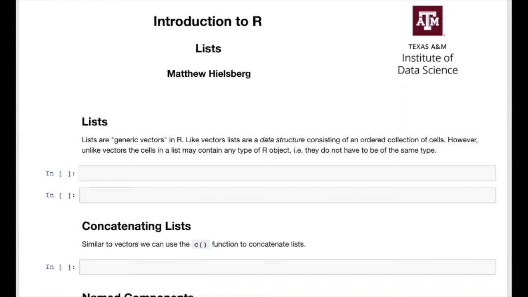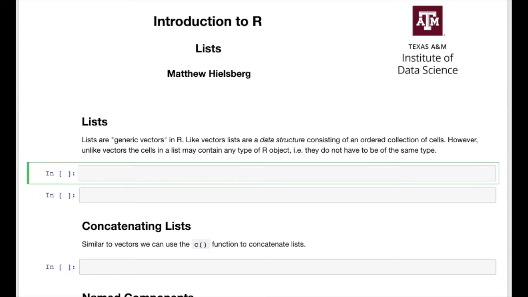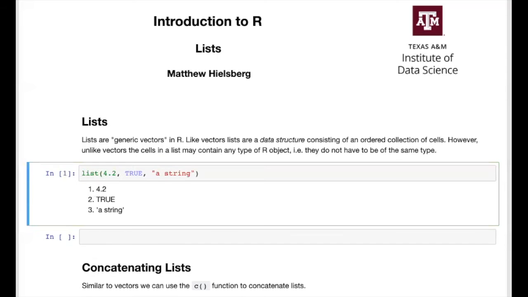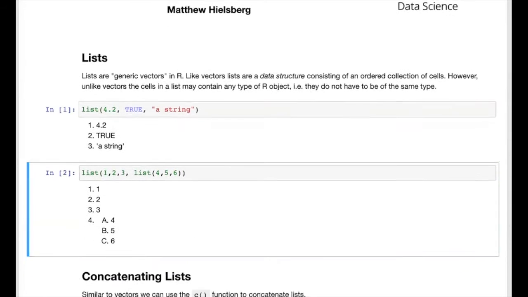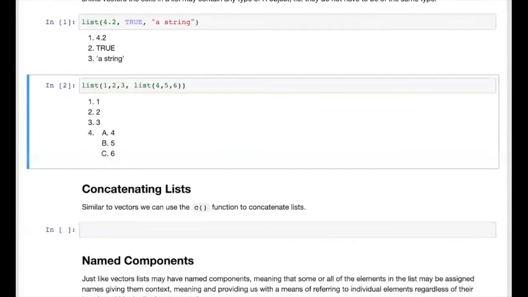Now, as I said, lists are similar to vectors in R, except that a single list may contain multiple types of R objects, whereas an R vector is constrained to contain only a single type. That means that a list could contain, say, a number, a Boolean, and a string, all within the same list object. Lists can even contain other lists. Notice in the output here that the sublist containing 4, 5, and 6 remains a sublist.